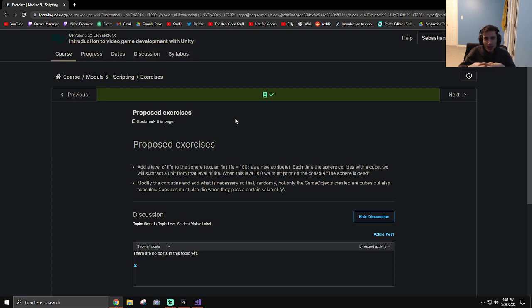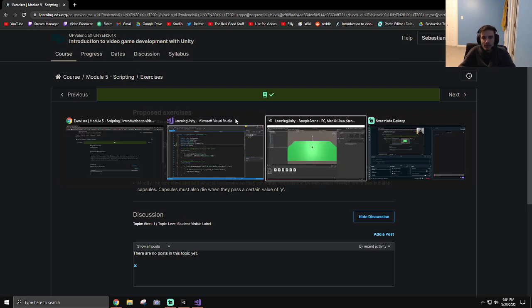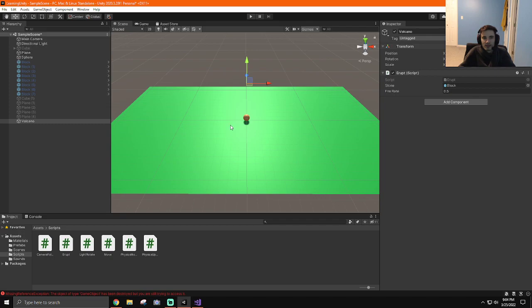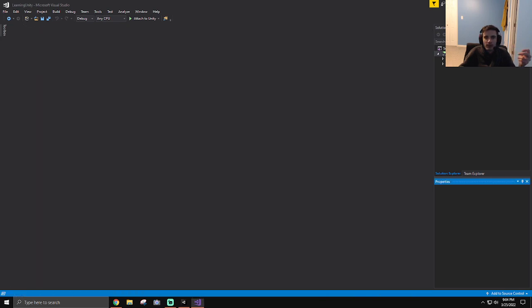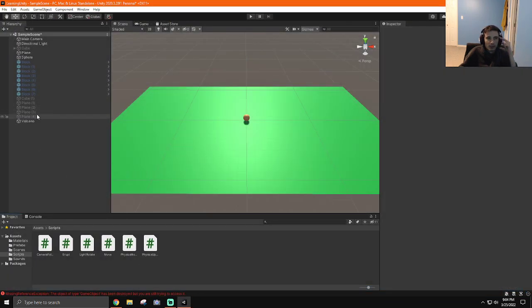Modify the coroutine and add what is necessary so that randomly not only the game objects created are cubes but also capsules. Okay. I actually don't know how to do this really. So this might suck a little bit.